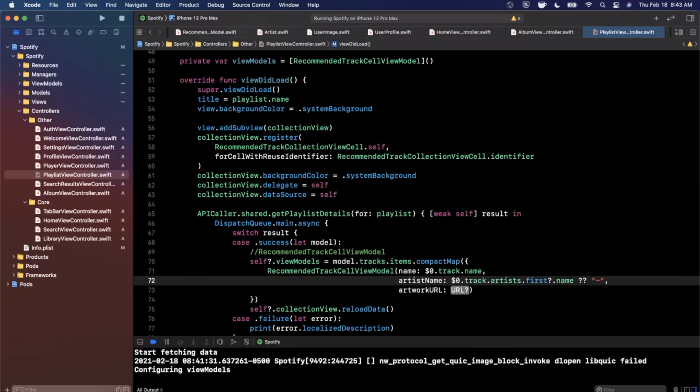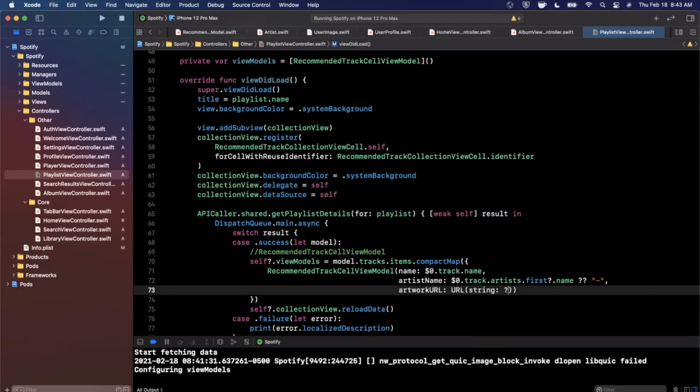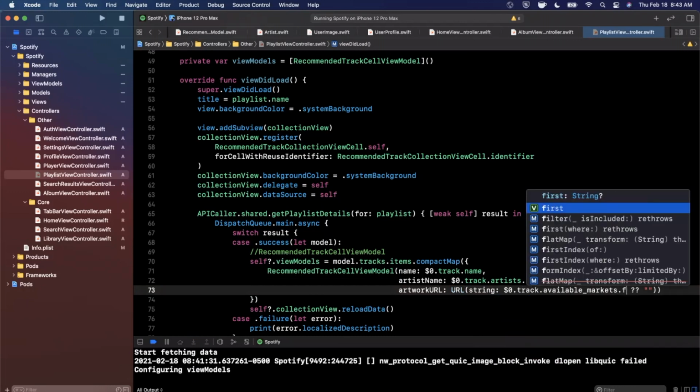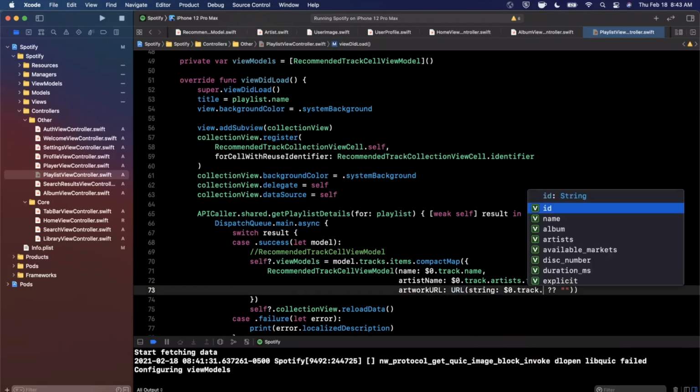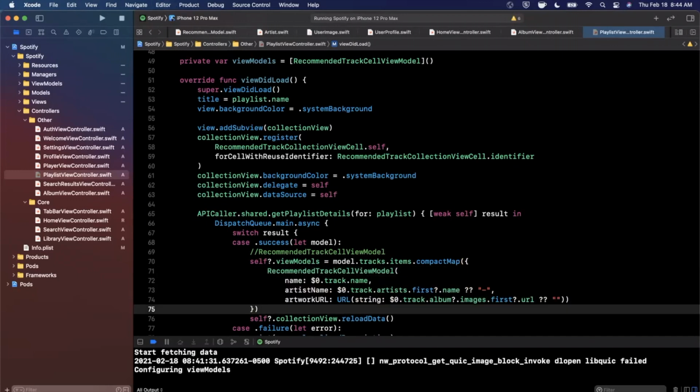And then finally, we need a URL here. So I'm going to say URL with a string. Now this is going to be optional as well, so we're going to coalesce to an empty string. We are going to say $0.track.images. That's not what we want. Are there not images on here? Could have sworn I saw images on here. Let's see, the album probably has images. Album, there we go, .images.first.url, just like that. And that'll go ahead and set up that view model for each of the tracks in this playlist.